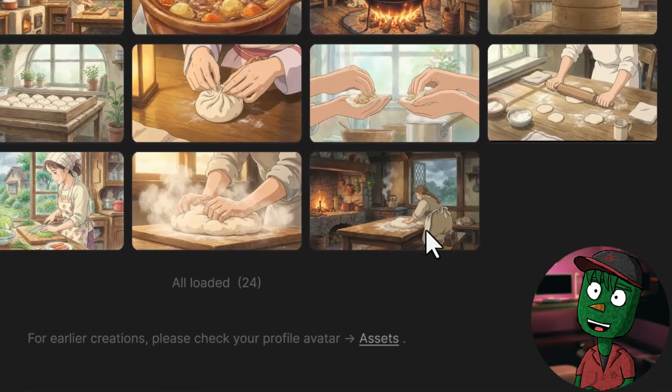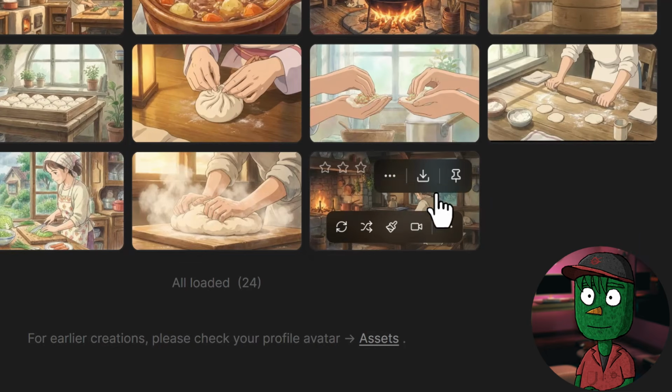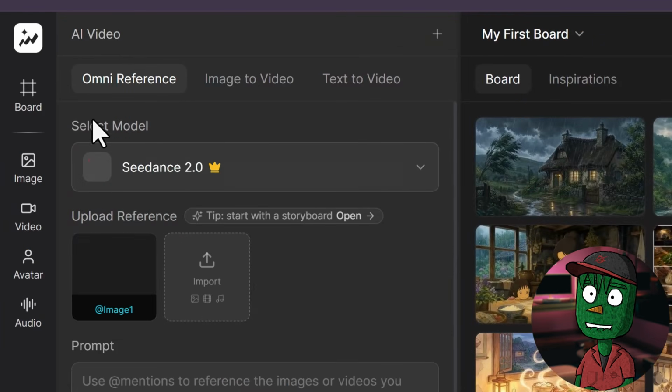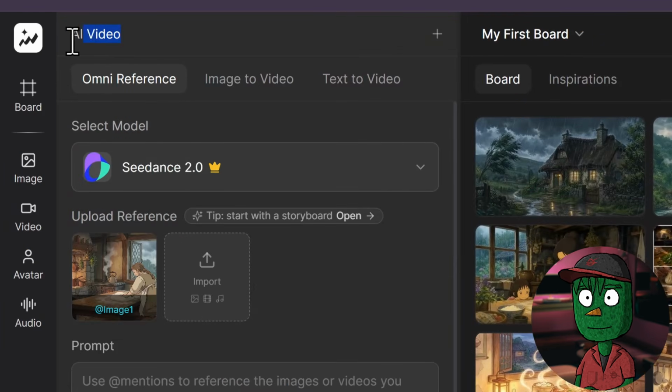Now what you just need to do is move your mouse to the first image so you don't get confused, and come down to where you see Create Video. Once you click on it, it's going to automatically change the interface here to AI Video. Before, it was AI Image. Now we have AI Video at the top.